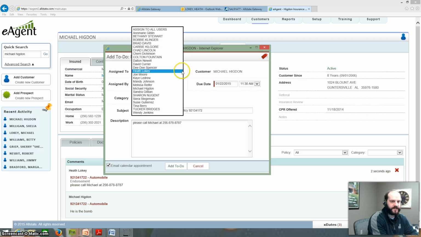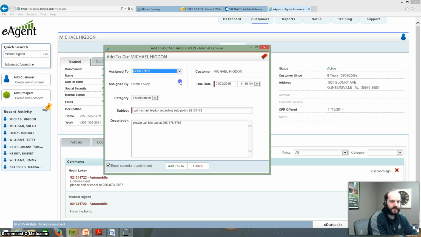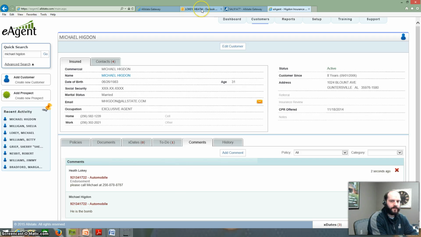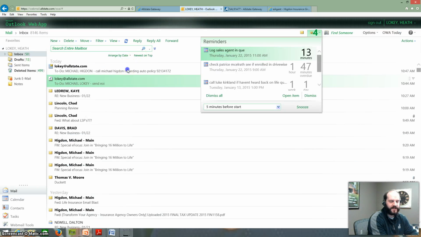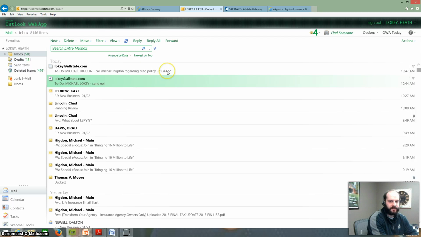And we're going to choose the assignee. I'm just going to choose myself again so that we can see the calendar appointment, and make sure this box is checked with email calendar appointment, add to-do, and now I have a second to-do that is in my email. So you're going to have to have your email up and be checking it as often as possible to make sure that you're not missing any of the to-dos. Hope this helps with how to complete this workflow process.